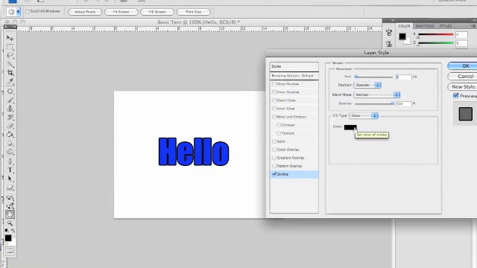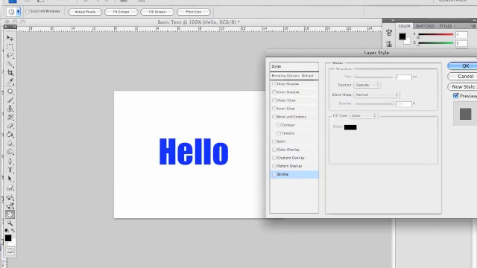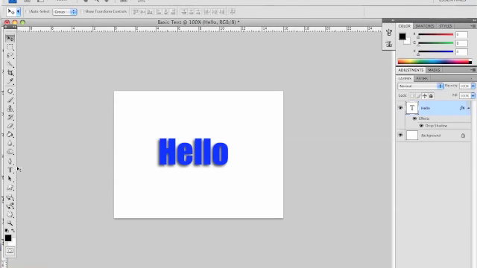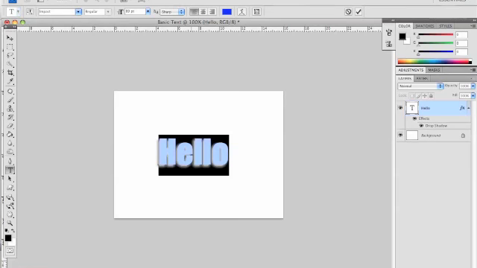Here is stroke, where it gives a little outline to your text. Of course, you can do more things if you mess around with the settings. You can do whatever your imagination wants. But let's put a little shadow here, and this is what else you can do.